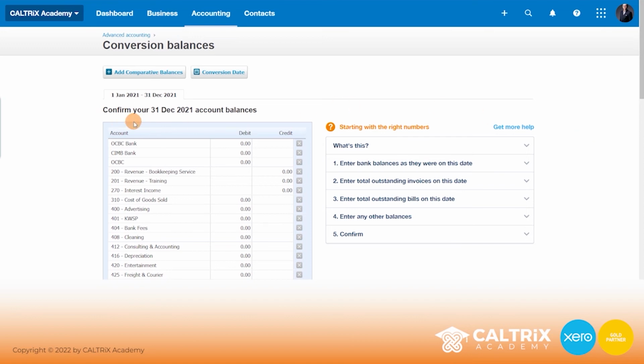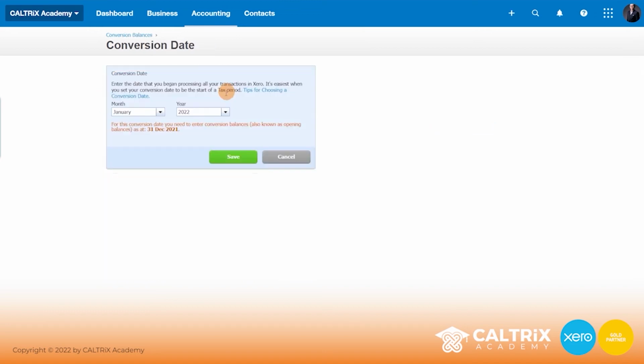But first, you need to ensure the date is correct. Let's say you want to start using Xero from January 2022 onwards. Then the closing balances will be 31st December 2021. If this date is incorrect, you can select Conversion Date to make sure the conversion date is correct based on what you actually want. Once you have done, you just click Save.